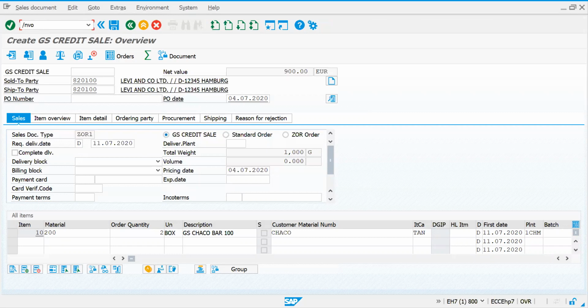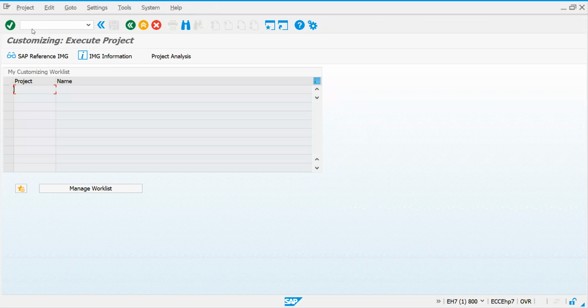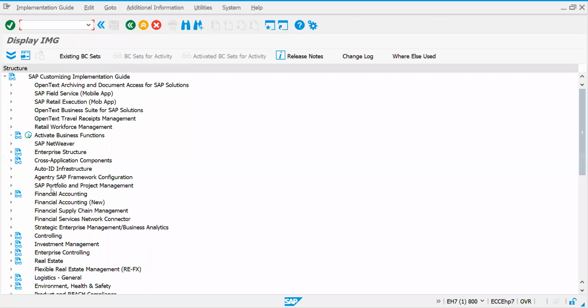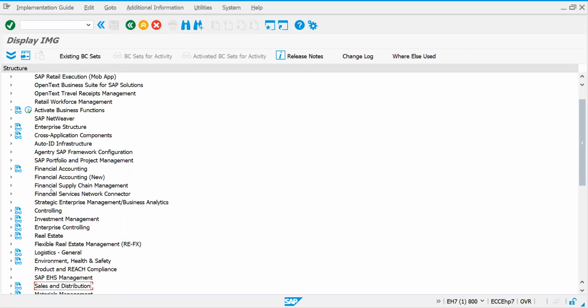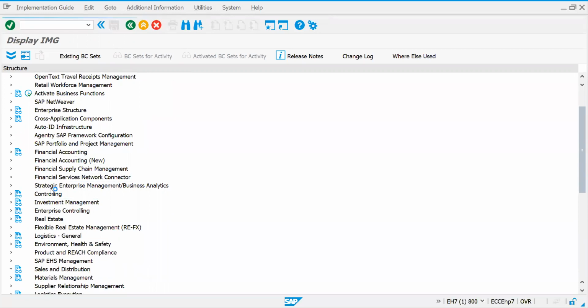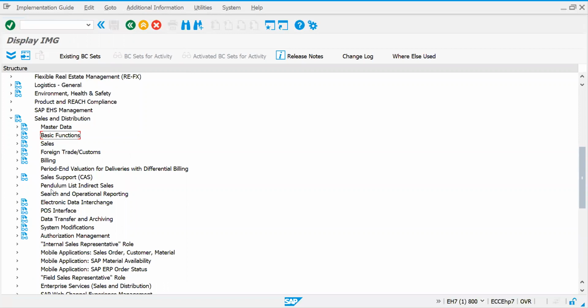It's for a quick revision. I just copy one item category, and how will the copied item category be determined? We can see that for this document type. Let's go to the path: IMG, then Sales and Distribution, then Sales.